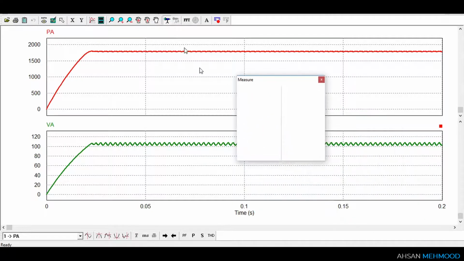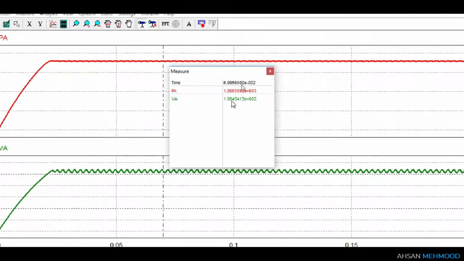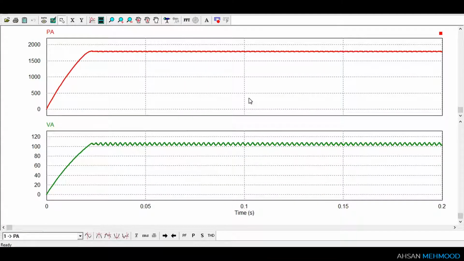As you can see, the array is operating at 1800 watt, which is the PV array's maximum power point. The array voltage is 106.5 volt at this point. This demonstrates that our incremental conductance algorithm is working perfectly. The entire simulation took 200 milliseconds to complete.